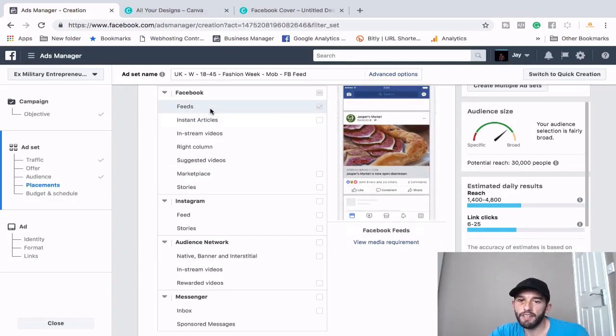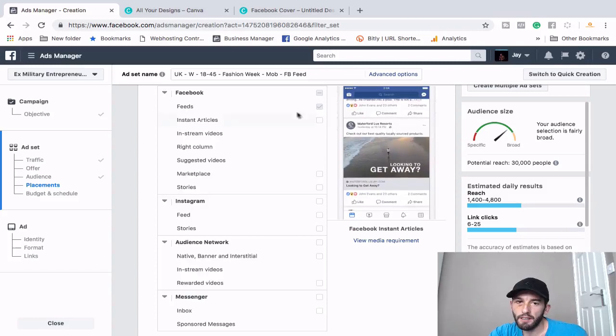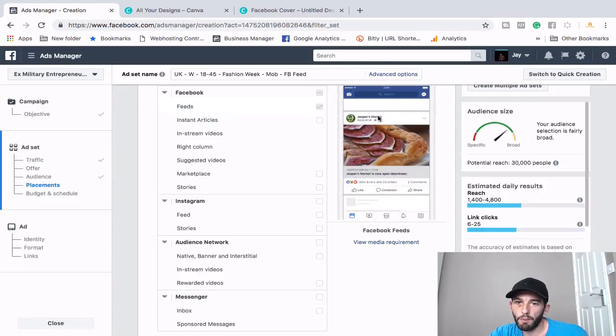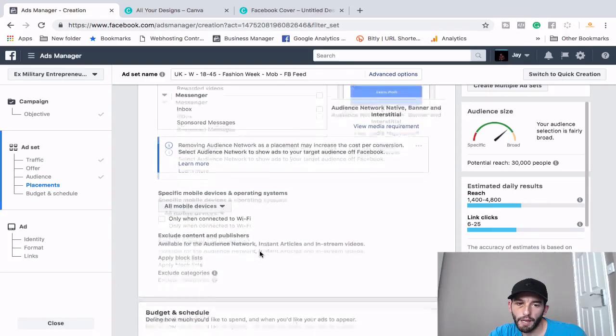But if I scroll up to feed here, you can see what it looks like in the Facebook news feed. You can see there'll be the page name, there'll be the picture, then there'll be the headline, then it'll be anyone commenting, liking, and then the comments, etc., like any normal Facebook post.